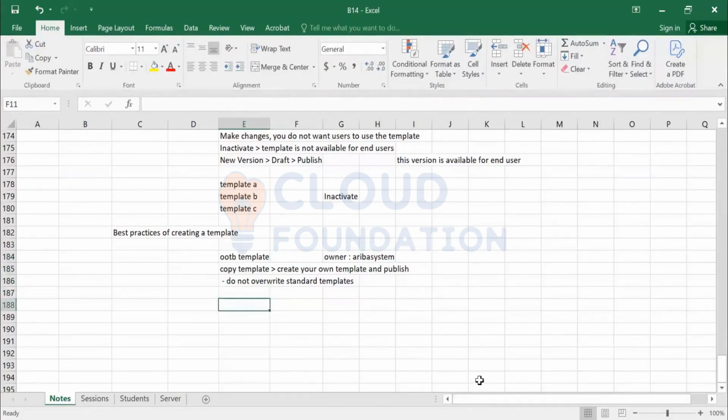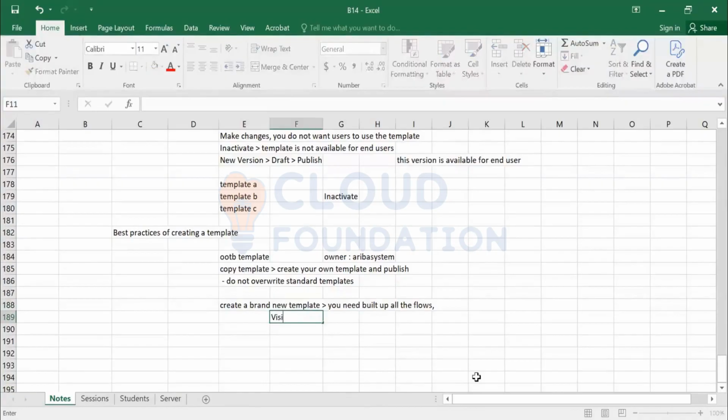Second, if you want to create a brand new template, create a brand new template. Then you need to build up all the flows like visibility. Who can view this template during project creation? Are there any conditions? Probably you want this template to be available only for certain regions or for certain groups of users. You can create a visibility condition.